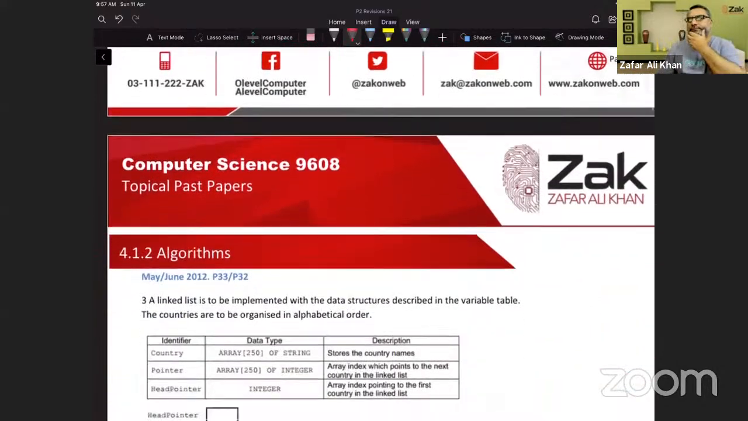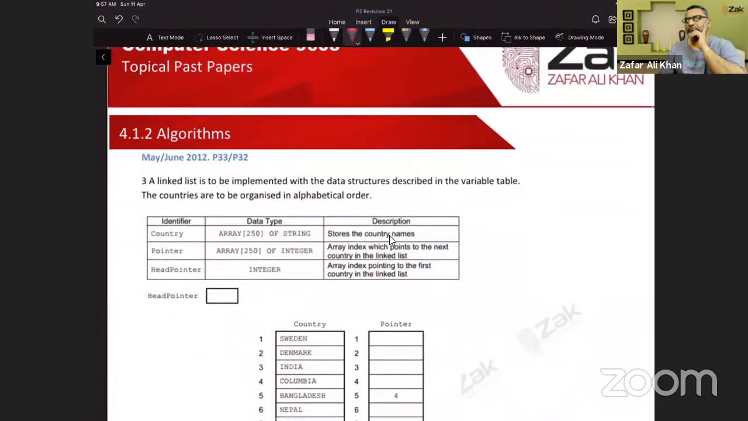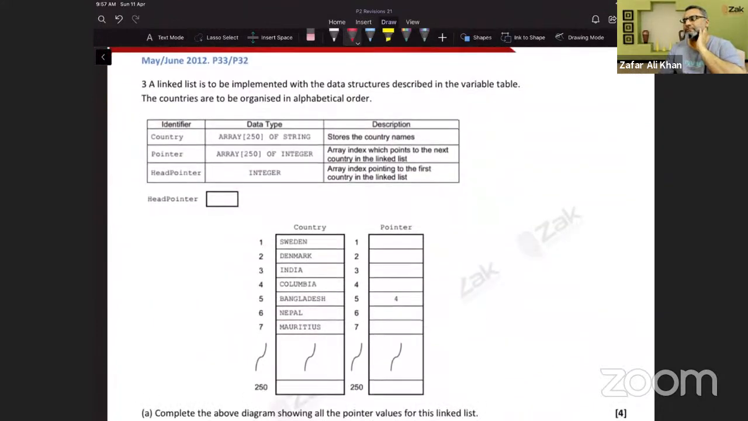Now, May, June 2012, P33 and 32. Now, what it says, a linked list is to be implemented. So this is the concept of implementation. You have to clear your concept. Once you have an idea of the concept, you will be able to answer such questions. Otherwise, it is not possible at all.